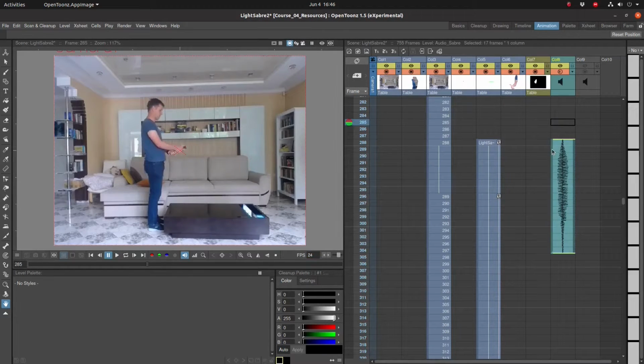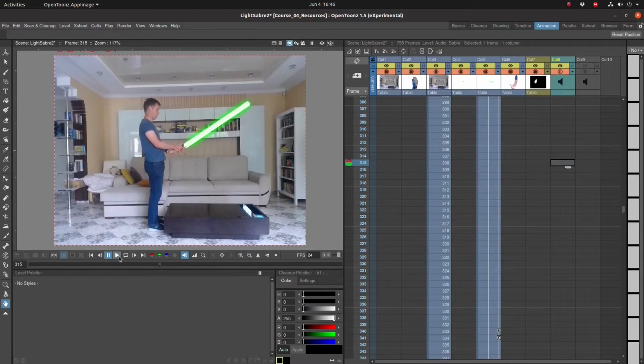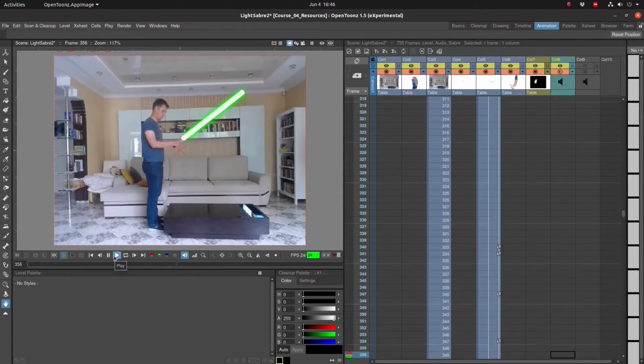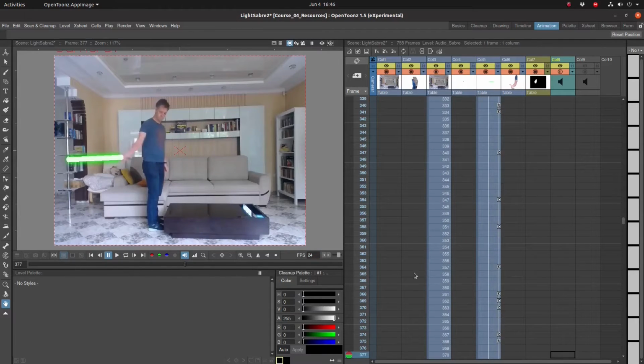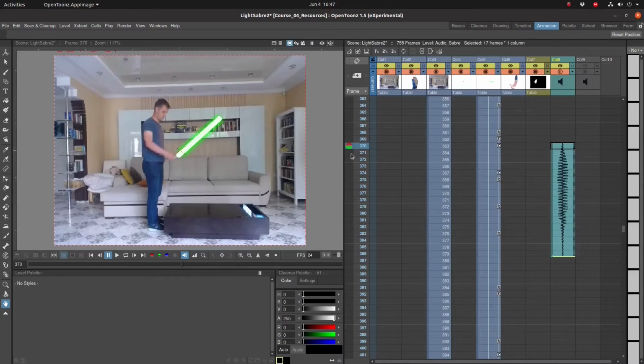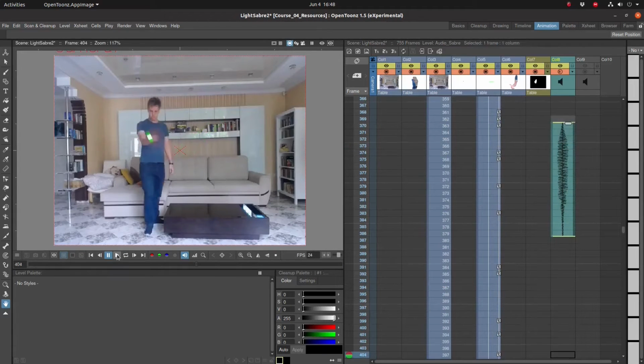Okay, so next we want to copy and paste the same soundbite for every time I swing with the lightsaber and make this whoosh sound, like here. Just find the right spot and paste a duplicate of the soundbite, and then just repeat for every swing of the lightsaber.